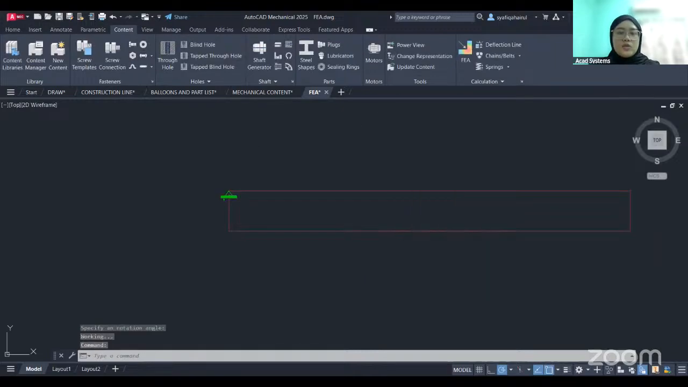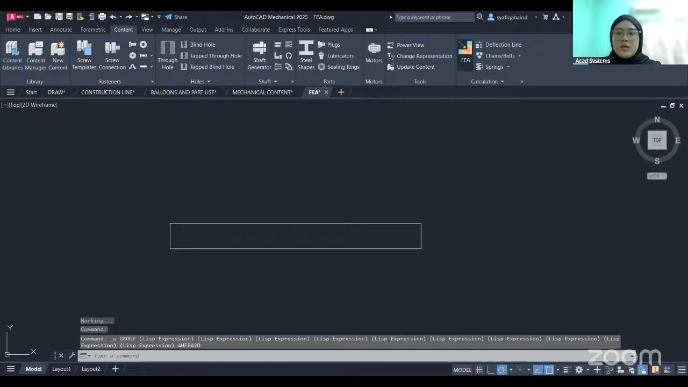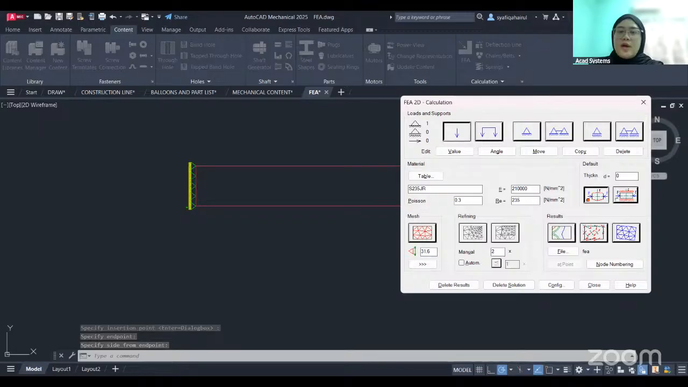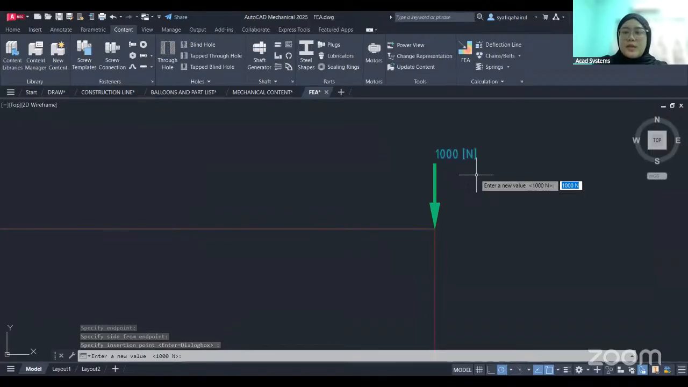Or I can choose, okay, let's see, this one, the fixed point, this one and this one. Okay, and click enter. So next we have to put the load. The load is right over here. I choose this point and then I will give the load for 10,000 and then click enter.